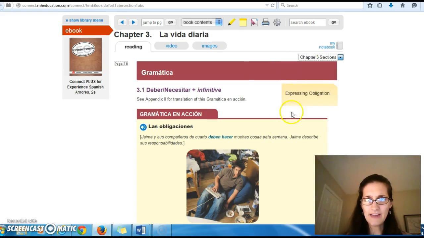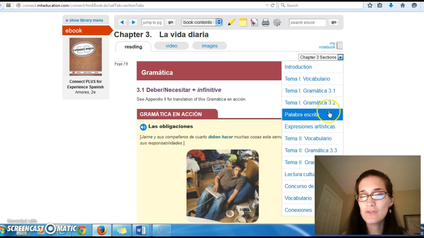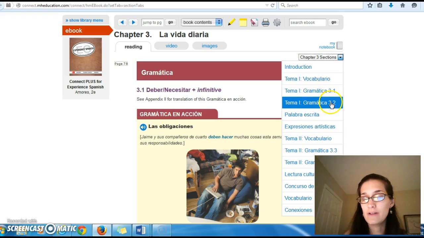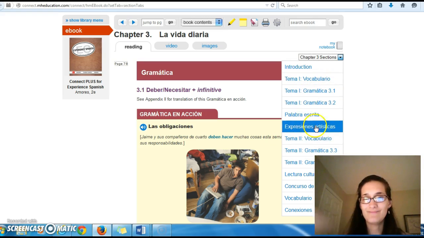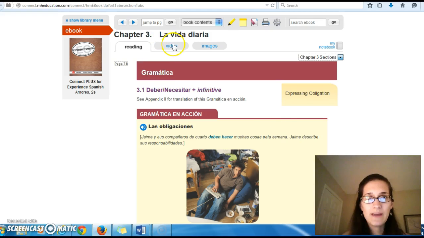And the chapters are divided into different sections, okay? There's vocabulario. There's two vocabulary sections, tema uno y tema dos, okay? And then there's at least one grammar section, or the grammar is separated, okay? So usually you're going to be looking at these temas, okay? That's what you'll be going to mainly, okay?